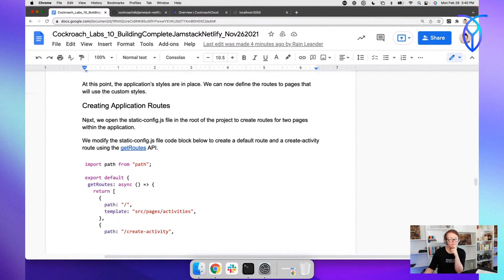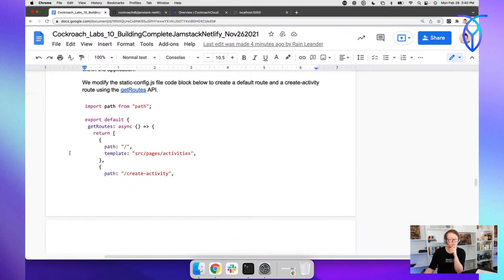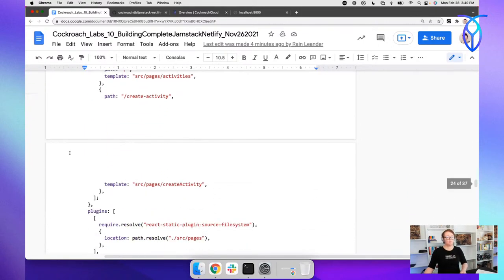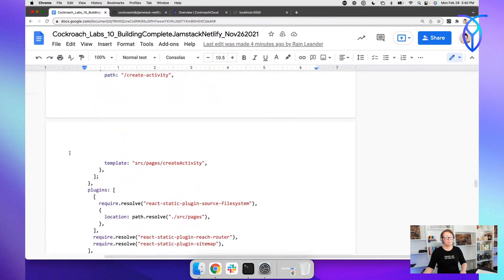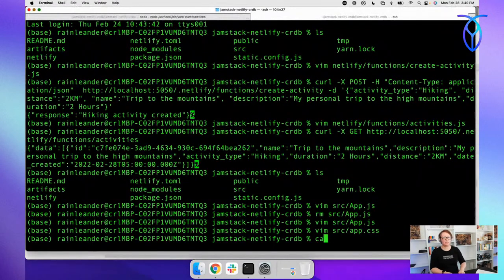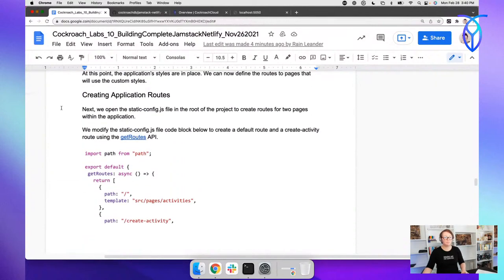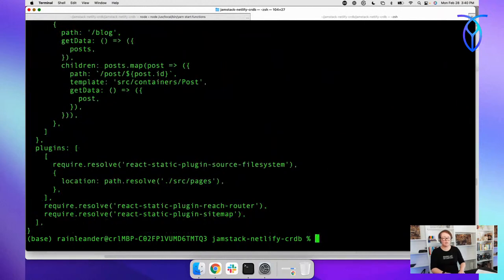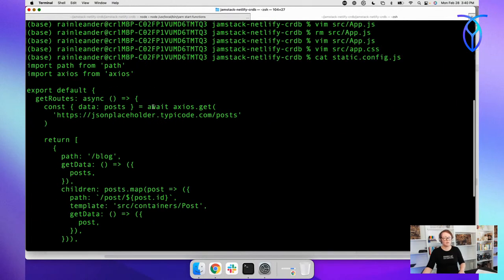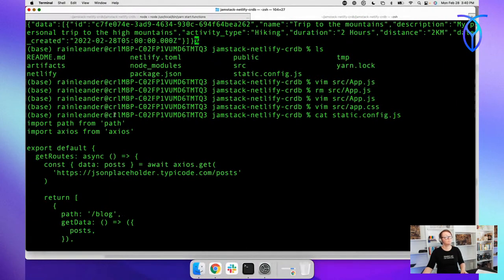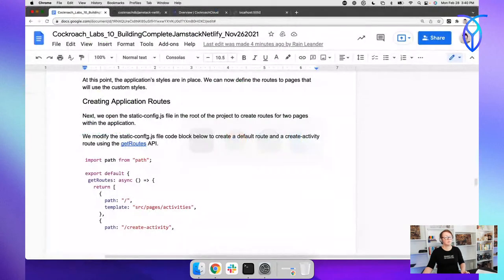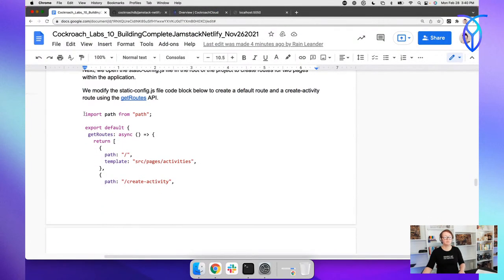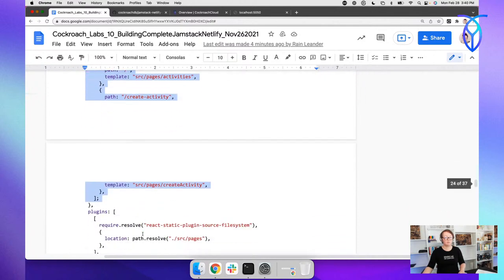Next, we open the static config JavaScript file in the root of the project to create routes for two pages within the application. I'm pretty sure this is also a replacement, but let me double check. Export default. No, it's a replacement. Okay, good to know.